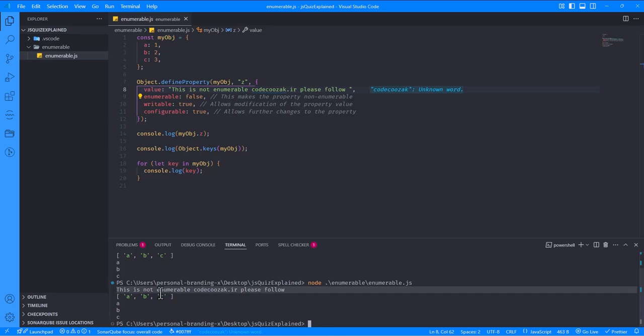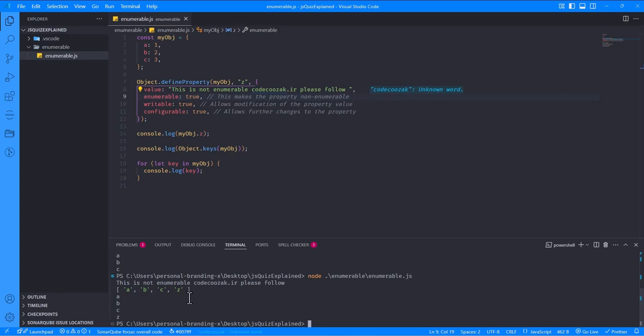As you can see, in this line we have "this is not enumerable code dozak.ir, please follow." But in Object.keys and the for-in loop, we don't see z. It is not looped. And if I change enumerable to true and run the code again, as you see, now we have a, b, c, and z, and we have a, b, c, z in the for-in loop.